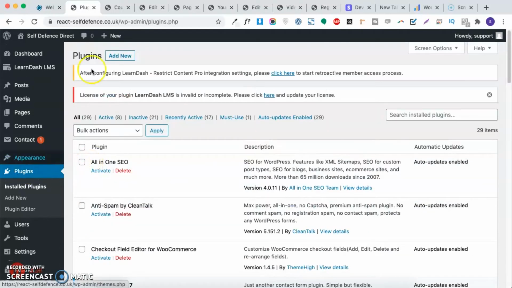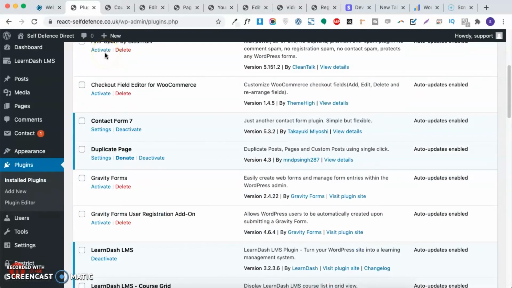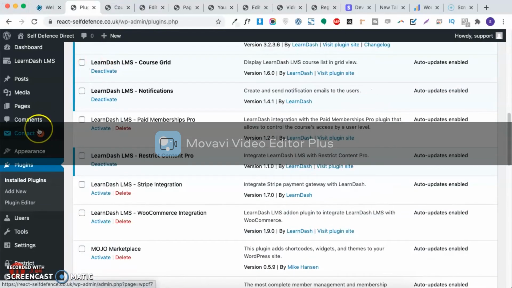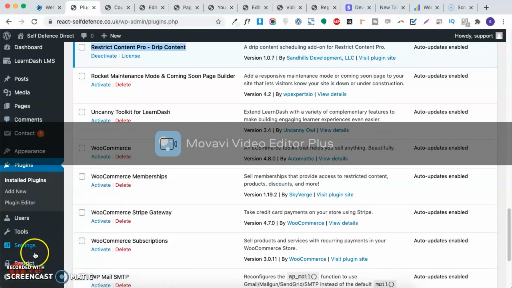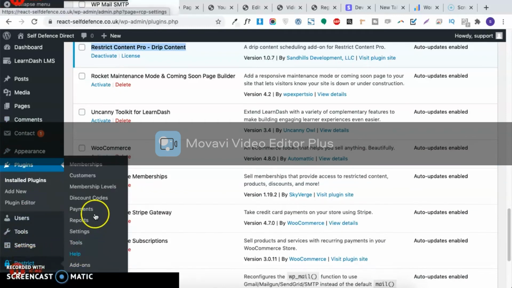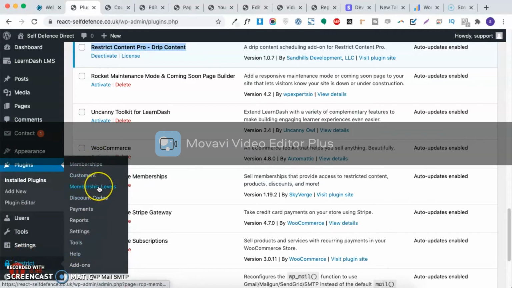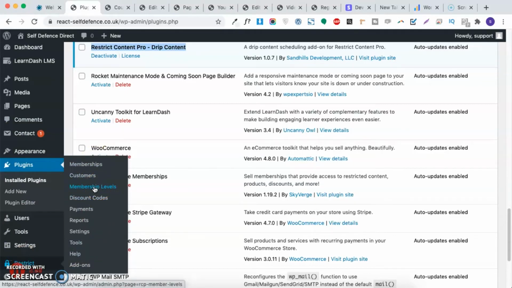Now let's proceed with how we can create the memberships and associate the required courses with them. When you install it, you will see an option of Restrict over here, and here you will need to go to the membership levels in order to create a new membership level. But first let's proceed with settings.